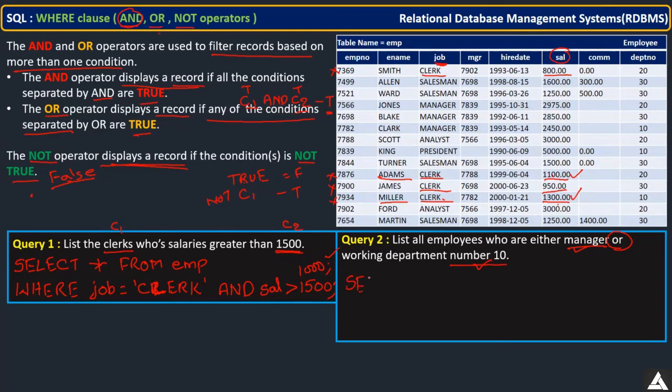This is simple, right? So select star from EMP where, what we can write down? So manager. So job type either manager. So job is equal to manager. Or, this is important, you see anyone actually. Or department number is 10. So DEPT number is equal to 10. So whoever satisfy any one of this actually.